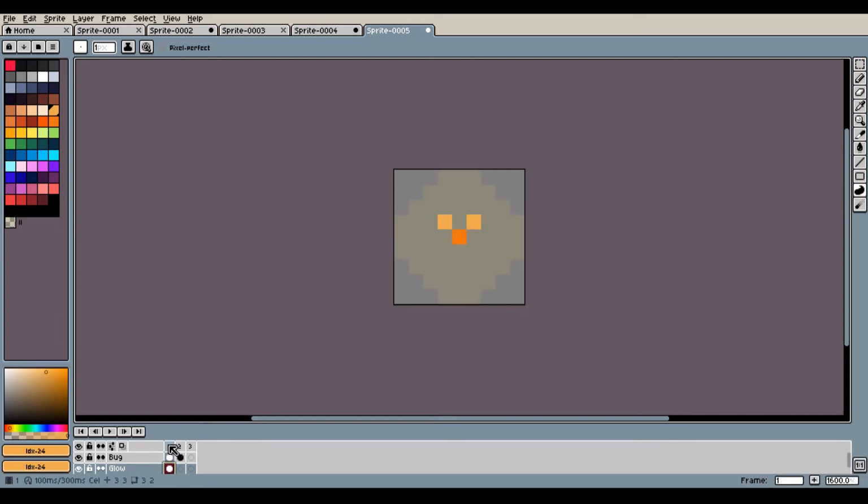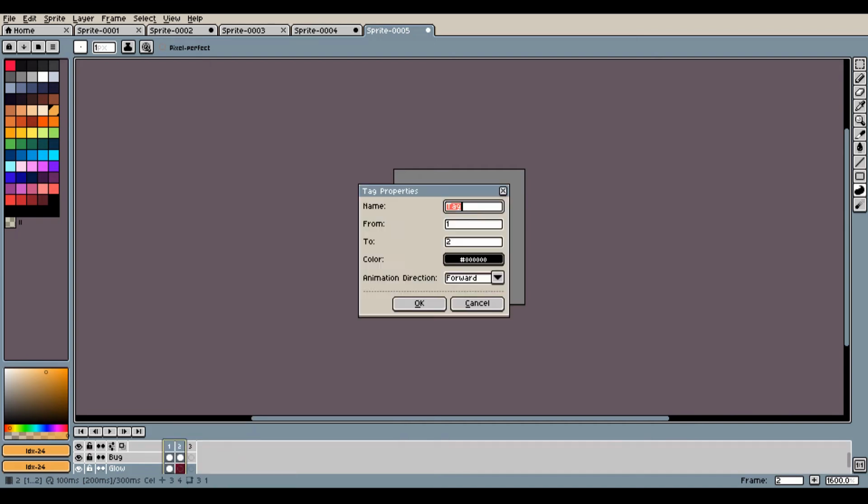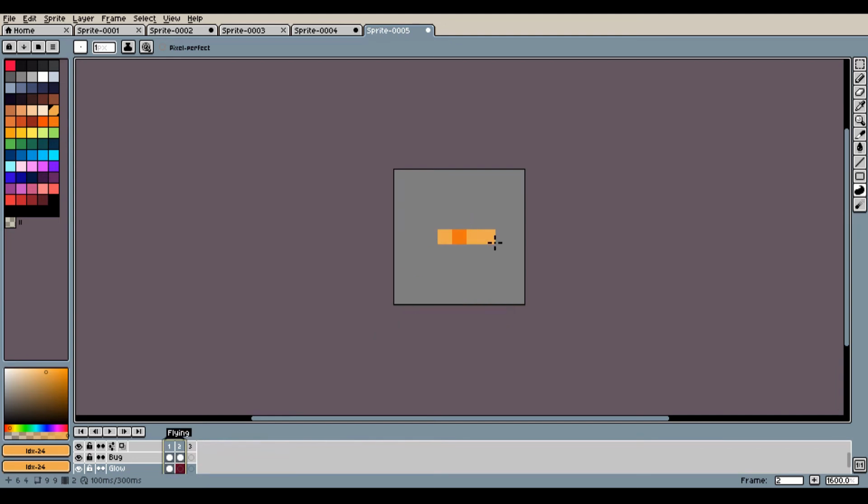And now what we're going to do is grab these two, holding Shift and clicking on both of them. We're going to right click, create a tag, and this is flying. So anytime it's flying or idling, this is the animation we want to play. Now we're going to loop it. I run this at about 12 frames a second in my game. And so you might find similar success if you like how fast it flaps, or you can do it however you like. But here it is. So between the 2 frames, it's going pretty quick.